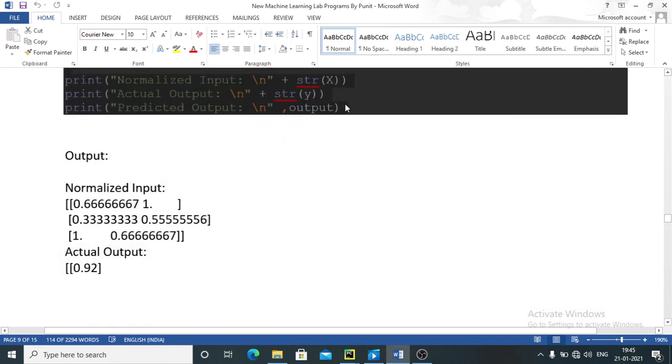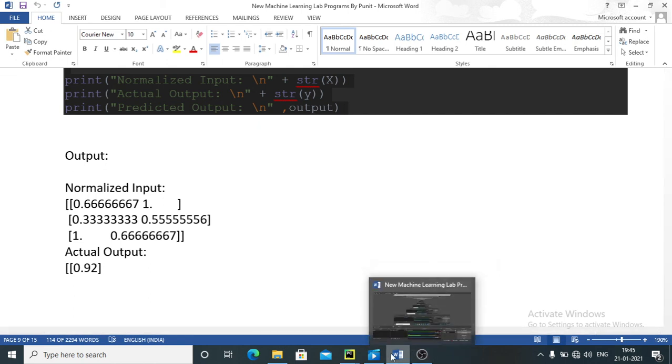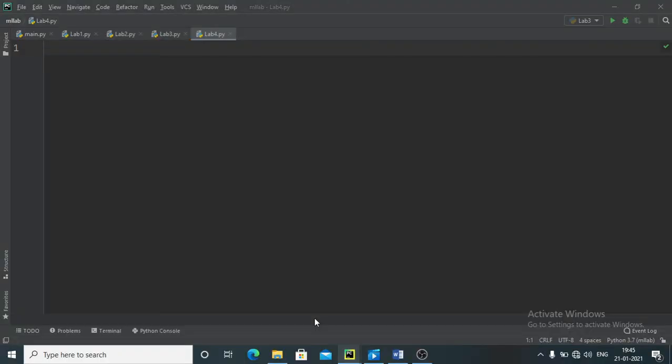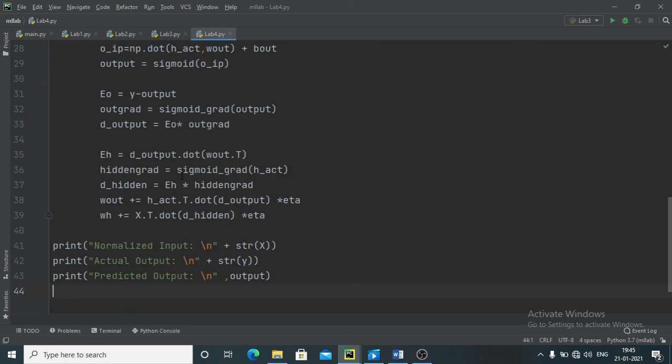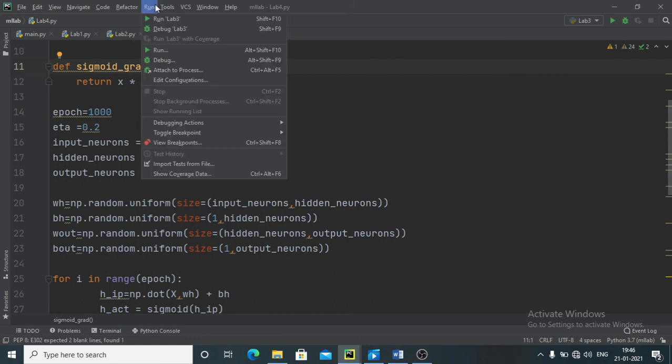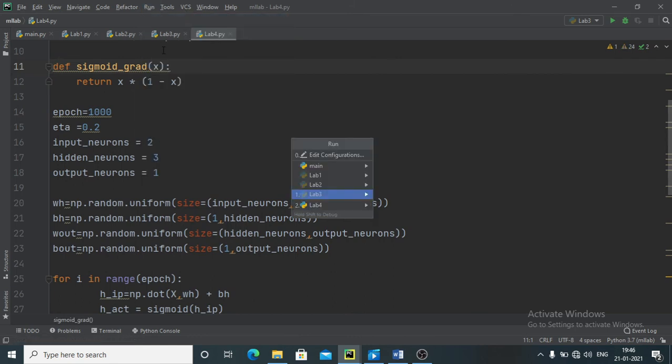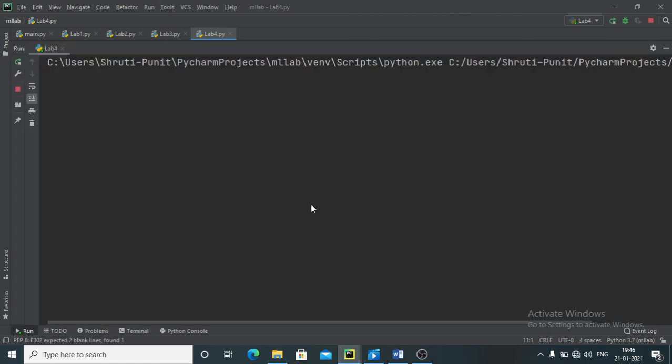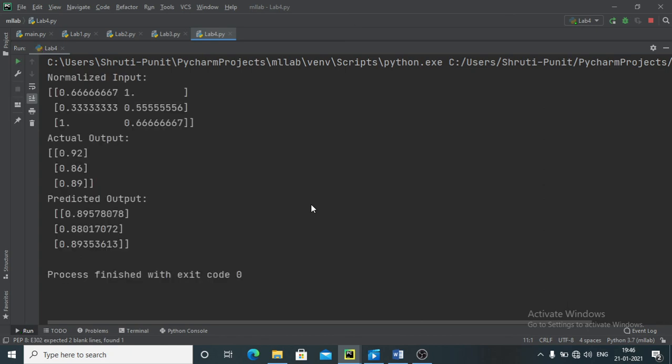For now just copy and paste the program I sent you in your Google Classroom. Control C is the copy shortcut, and I am going to paste here by pressing Control V. Then immediately go to the run button and press run. It will ask which file to run. Go for lab number 4, and here you will get the respective output.